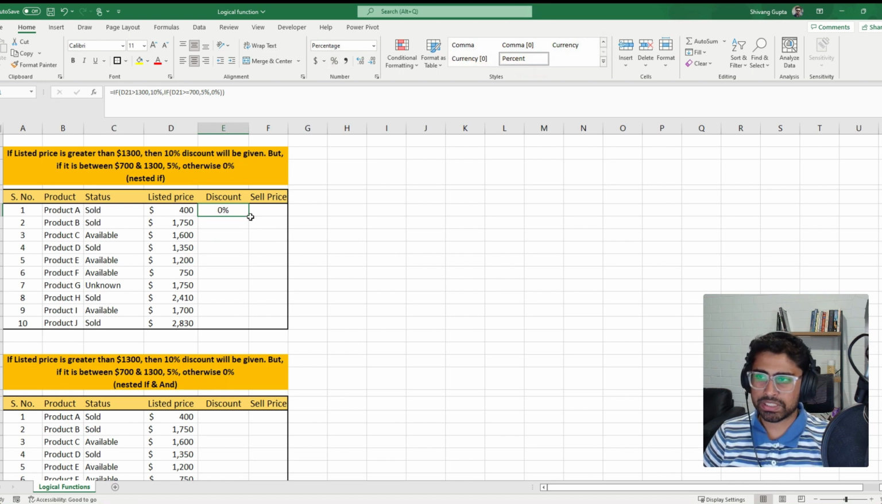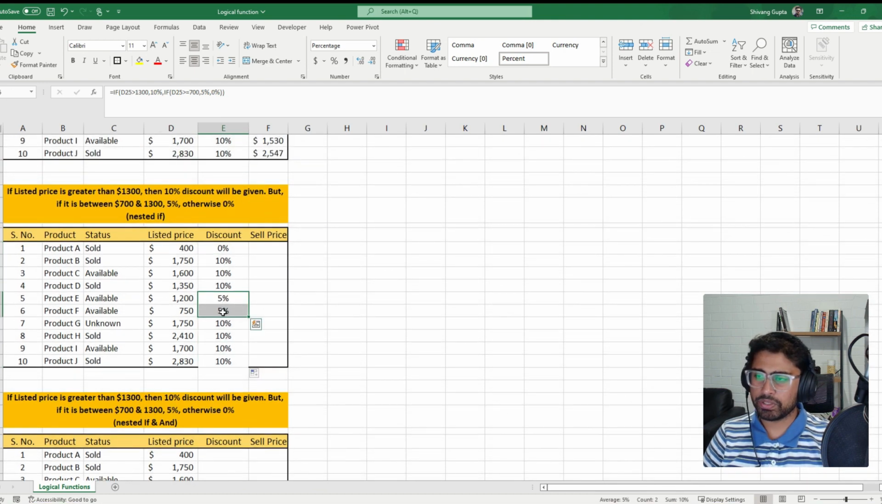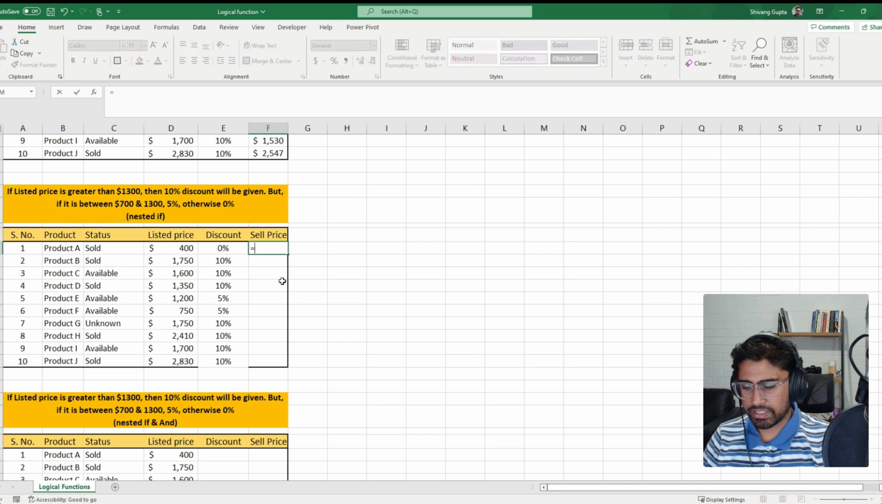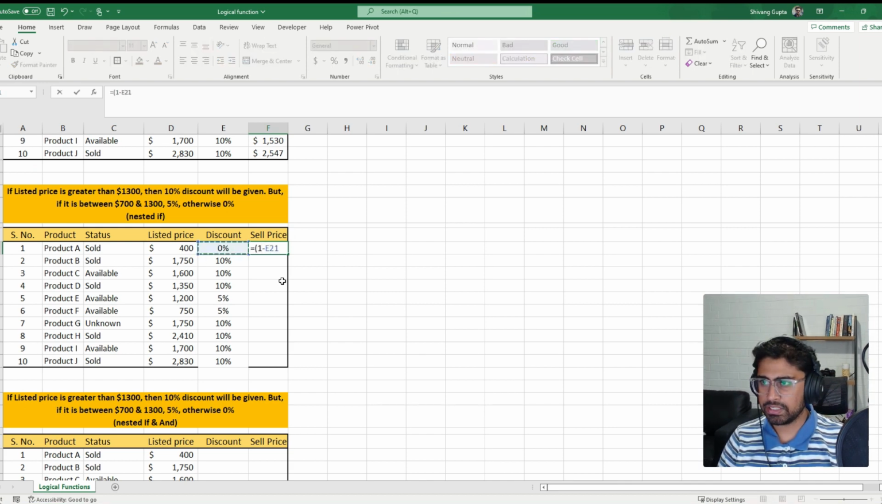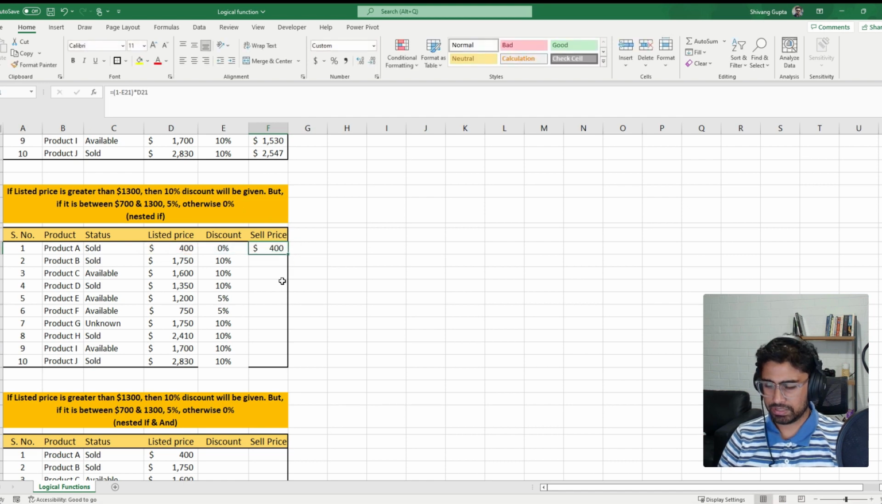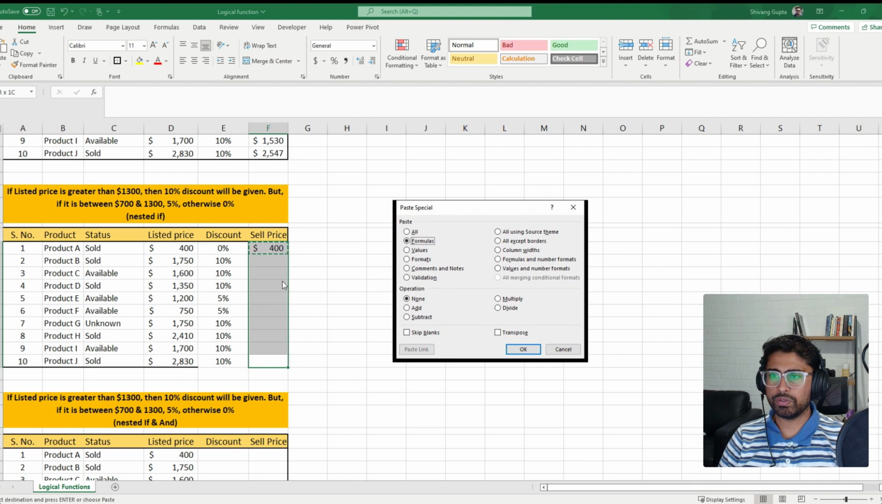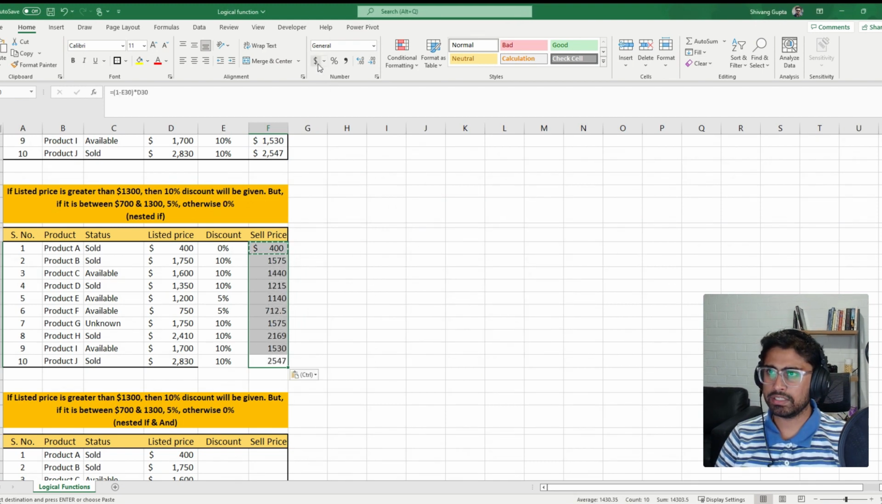So in the first case, a 0% discount is applicable. And if we drag, we would get 5% because it's more than $700 but less than $1,300. Now, again, our sell price will be 1 minus the discount that is applicable, multiplied by the listed price. I am going to use the formula in this case directly.